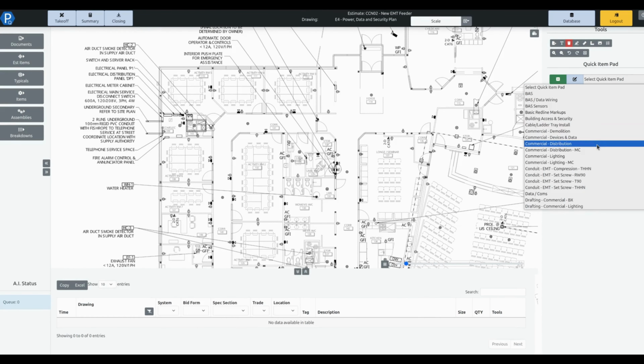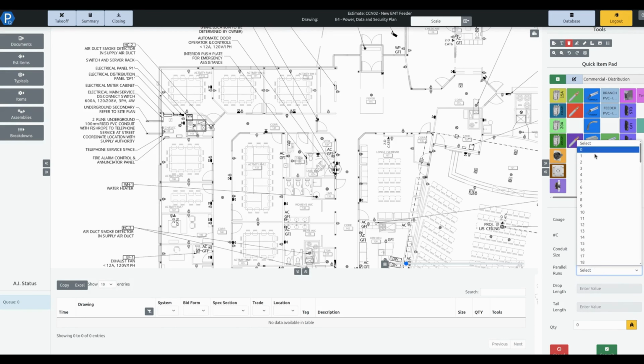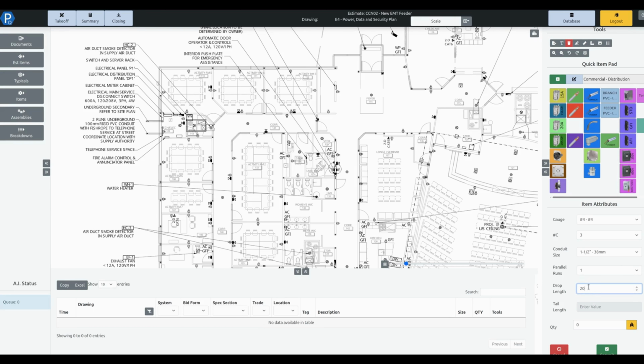And I'm going to select our distribution. I'm going to select our feeders here, and we'll run this in number 4. We'll say that there's 3 conductors in here. We'll put it in a 1.5-inch conduit. We just need one run of this. We're going to allow 20 feet of drop length, so 10 feet up and 10 feet down. And then we're going to put a tail length in here of 10 feet.